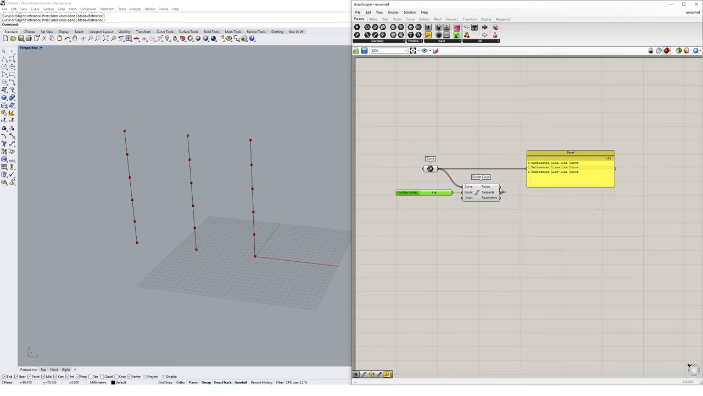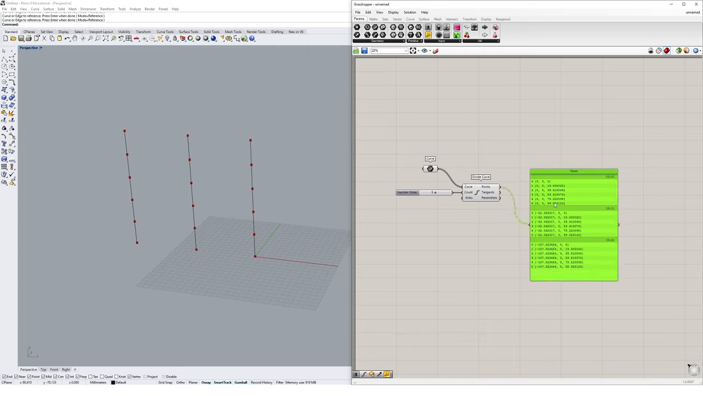So let's see what happens when we plug our points into this panel. We actually get a list, and another list, and another list. So now we've got 3 lists sitting within our overall data. And this is what we call a data tree.